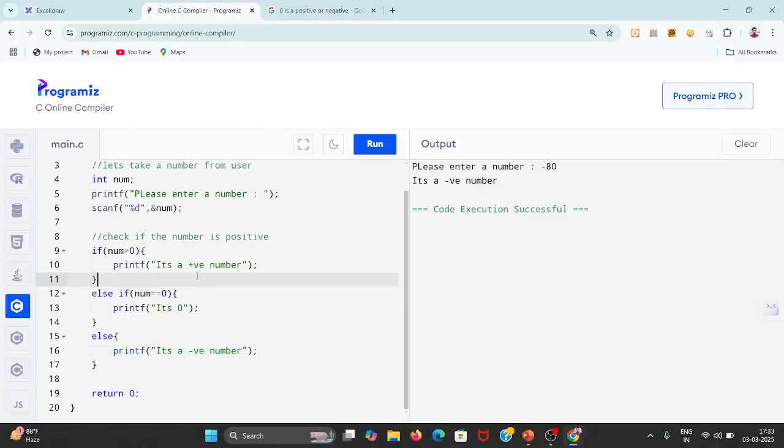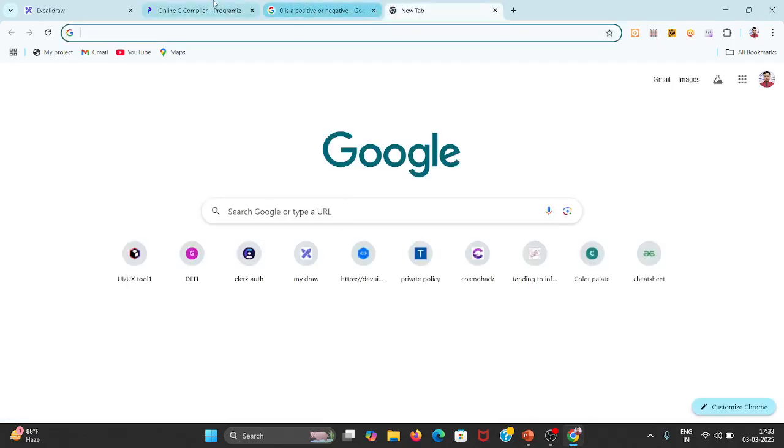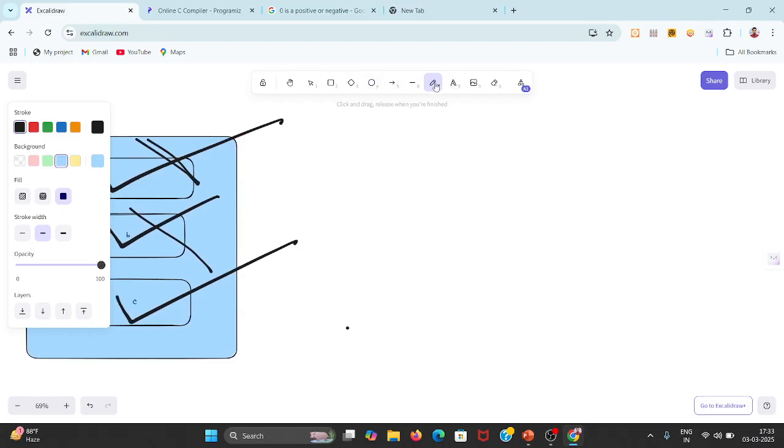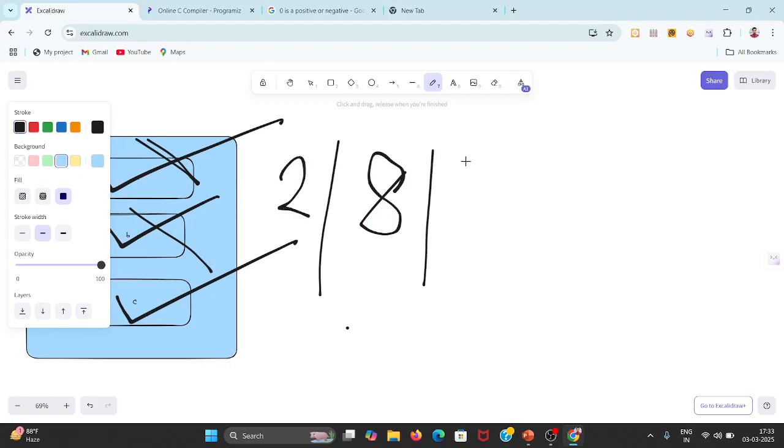Okay, I hope you know about the percentage symbol and what it does. Percentage actually returns the remainder. If you don't know what remainder means, let me describe. As this class is for beginners, I have to explain each and everything. Let's say we have the number 8 and we are dividing it by 2. 2 fours are 8, right? And the remainder is 0 here. It means 8 is an even number.